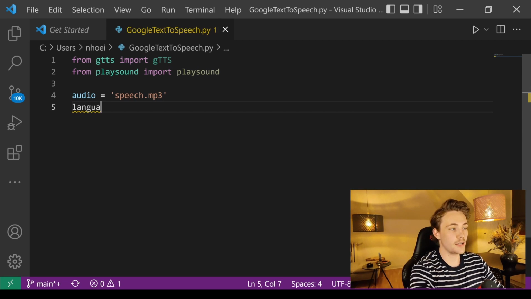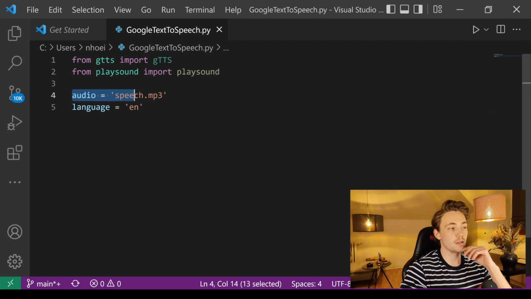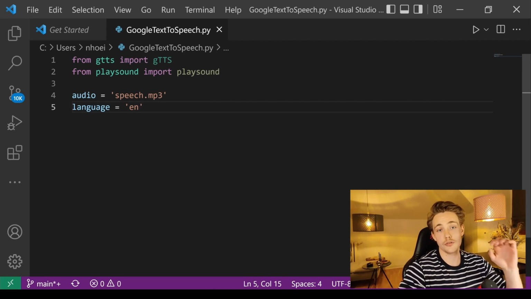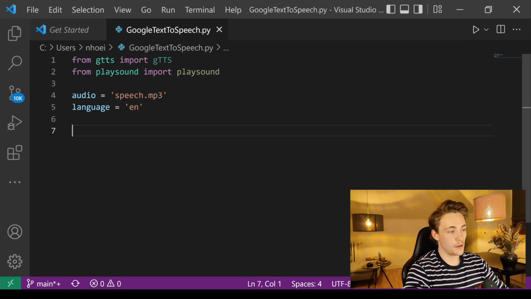Then we also need to specify the language. And we're just going to set it to EN, which is English. You can also go DE for German language, DA for Danish or something like that. But we're going to go with EN here for English. We're just going to pass in a string. So basically we just call one function from GTTS. We just pass in a string, and then we convert it to speech, and then we can play the sound file later on.